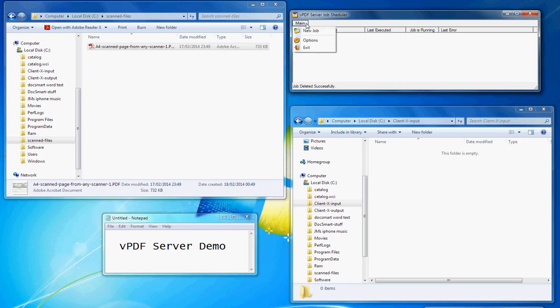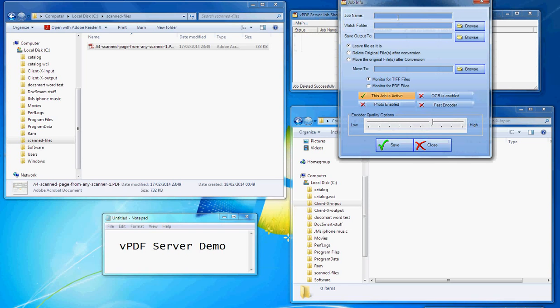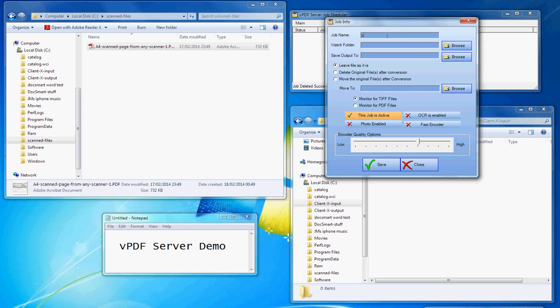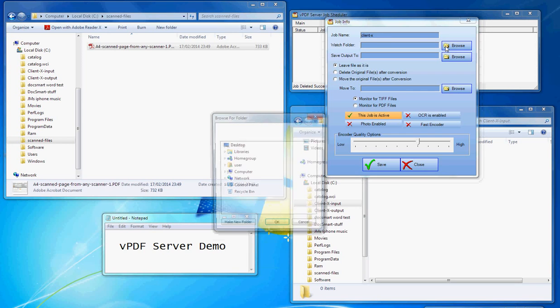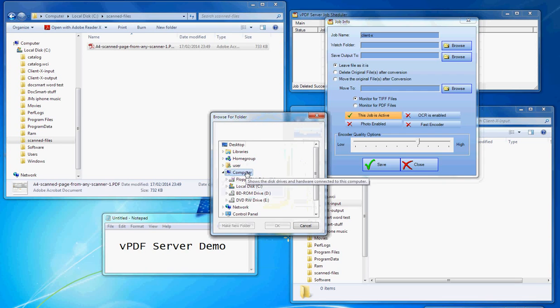The way to do it is open up a new job and give it a name. Let's try and replicate a scenario which is typical. We have a client who sends us their documents, and we want to scan them and compress them and save them in the client's folder. So we're going to call it client X, and we want to watch the folder in which their scanned images are scanned into. If we don't have a folder here, we can create one. I happen to have one already, and I'm going to call it client X input, meaning the folder that the scanners that are in our office are scanning the paper images into.